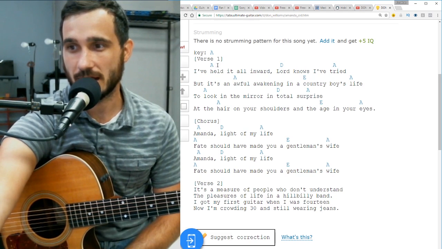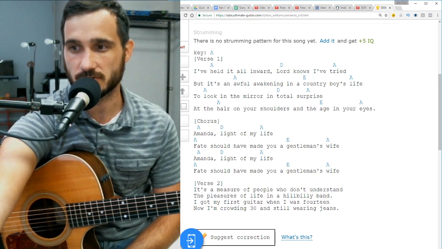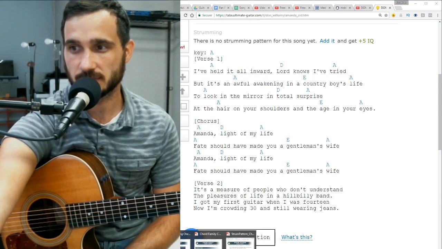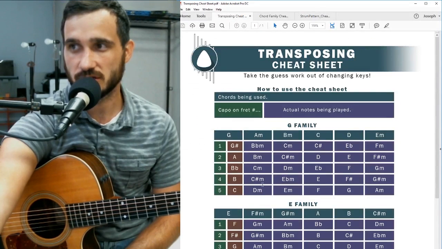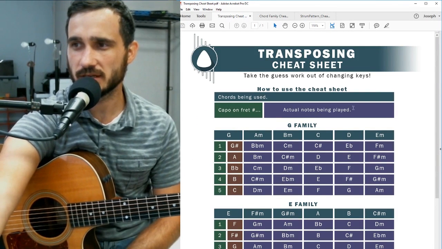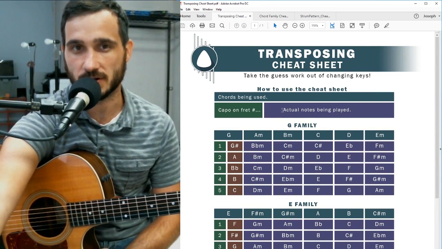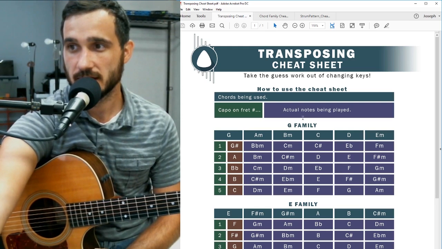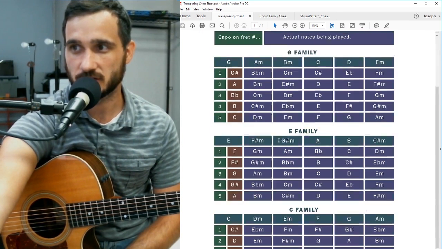And just so you know how to do that, if you want to do this on your own, you can use my Simplified Transposing cheat sheet, which is right here. You can get this in my ebook, Hobby Guitar, which is on my website for free. And with this cheat sheet, you can find the A chord family and change it to the G chord family.